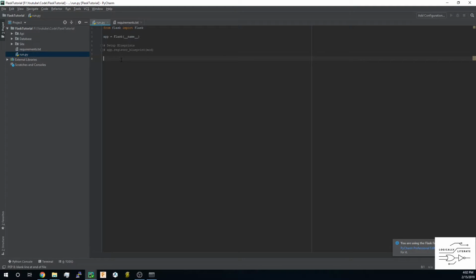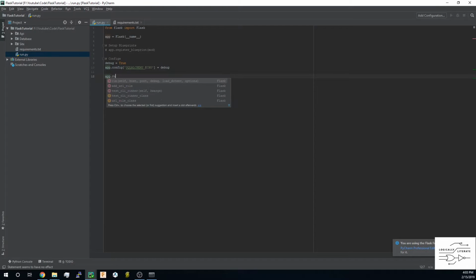So then after that, we'll go ahead and have some configs. And these configs are mostly unused right now. We'll have one, and we'll just call it debug. So that'll be app.config, and we'll say SQLALCHEMY_ECHO equals DEBUG, and then we'll say DEBUG equals True, and then we'll come down here and actually run this configuration.